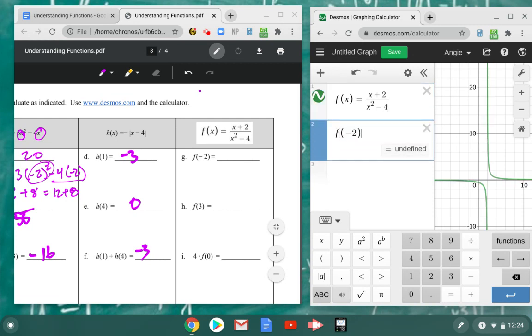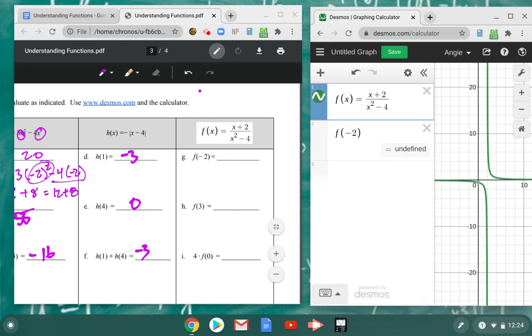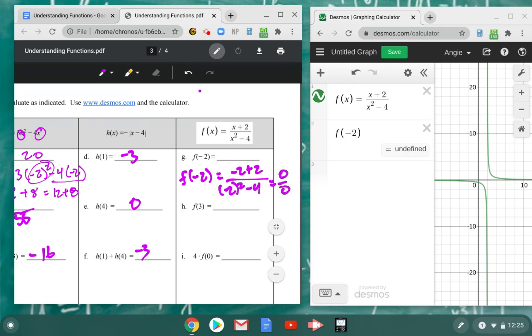F of -2, undefined. Do you see why that's undefined? First of all, if you look at the graph, this is really hard to see, but on the graph, -2 is right here, and there's no point. But if you put -2 into this, you're going to get a 0 in your denominator. So if I do this over here, f of -2 is -2 plus 2 over -2 squared minus 4, which is 0 over 0. That's undefined. Okay, so undefined.